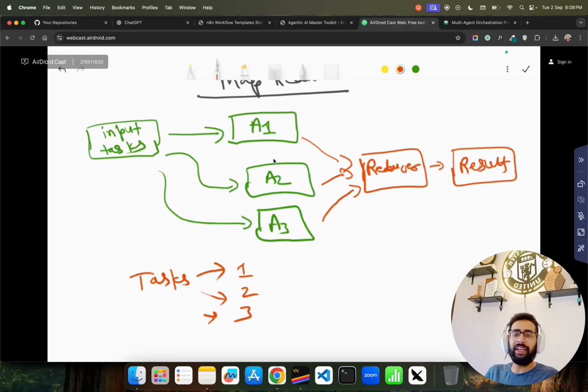Okay, so in large scale text processing scenarios, the system divides a document, let's say a document collection, into independent segments, and each summarization agent performs summarization on each of these documents, right?